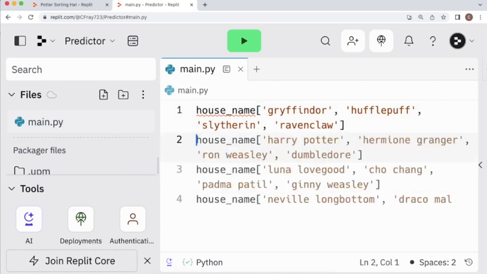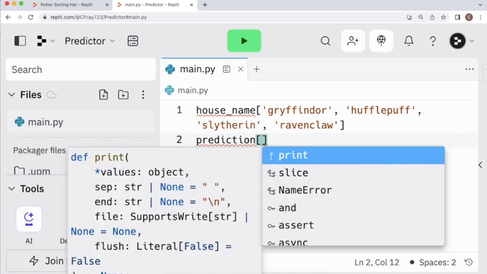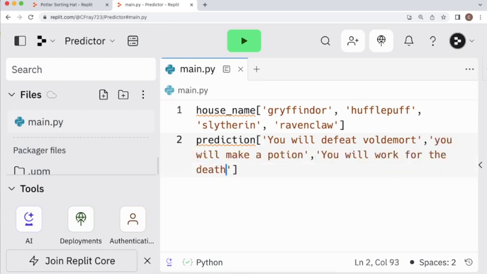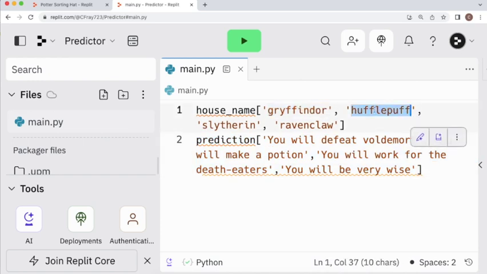We'll have a second array that will be called prediction, and then we're going to link one prediction to each house. Now I can't really remember what happens to Hufflepuff characters, so I will just make one up. Okay, so we've got 4 predictions. Now, each of these predictions will be linked. So this is item 0, this is item 1, this is item 2, this is item 3. And in the second list, we will use the same method. So 0, 1, each one's numbered from the start to finish.